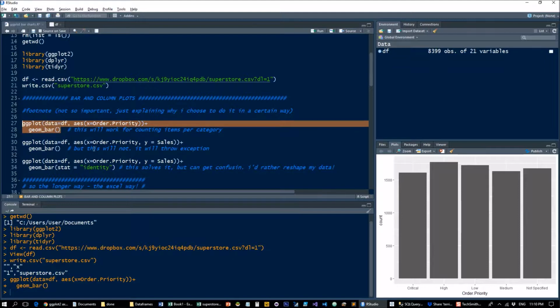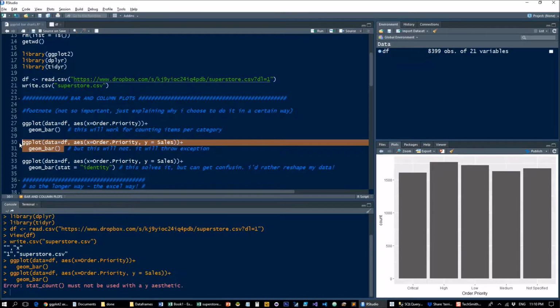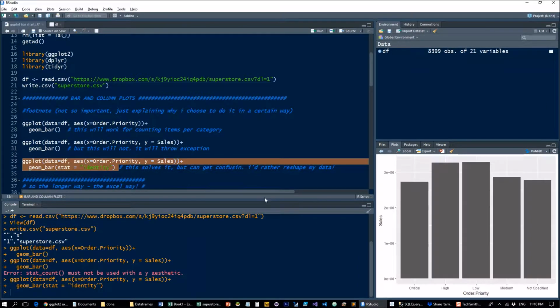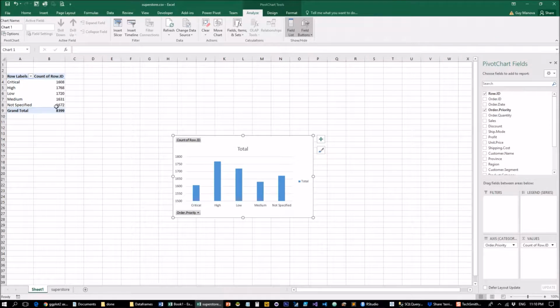Okay, but now I want it to do the same thing, but on the y-axis I want it to plot the sum of sales, and that will not work, and it's going to throw an error here. And you can solve that by adding the stat equals identity, which tells it to, okay, don't try to count it, but instead go and use the actual sales data. But it's very, very confusing, and I'd rather first reshape the data the same way that we would do it in Excel. Just throw it into a nice little pivot table and plot the pivot table.